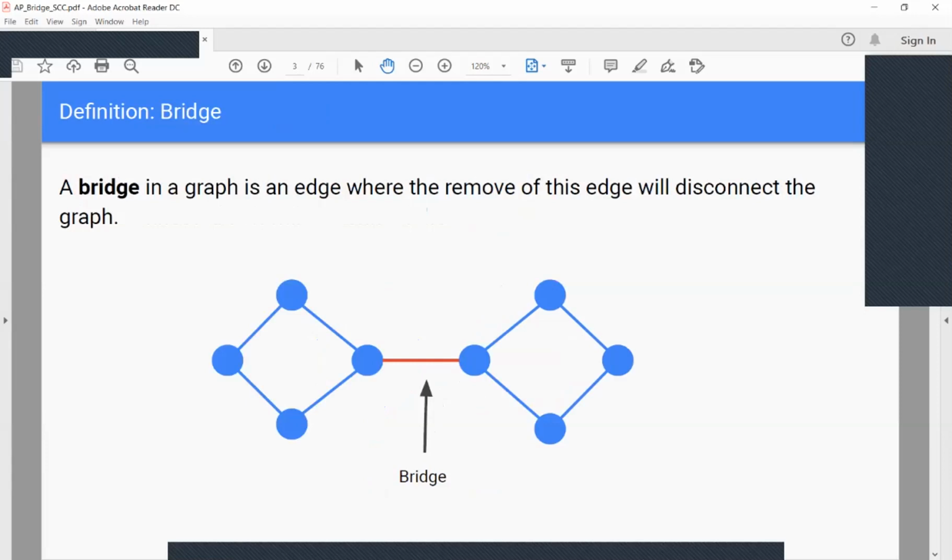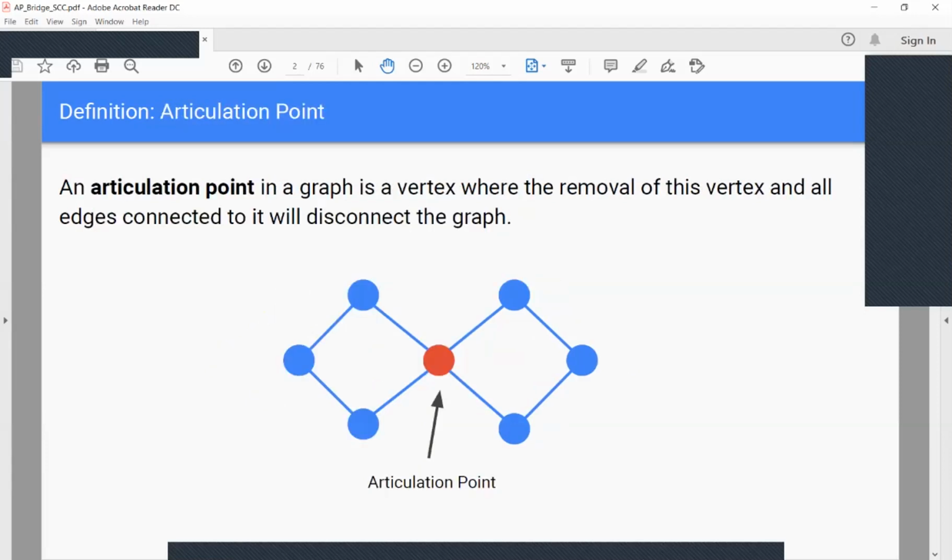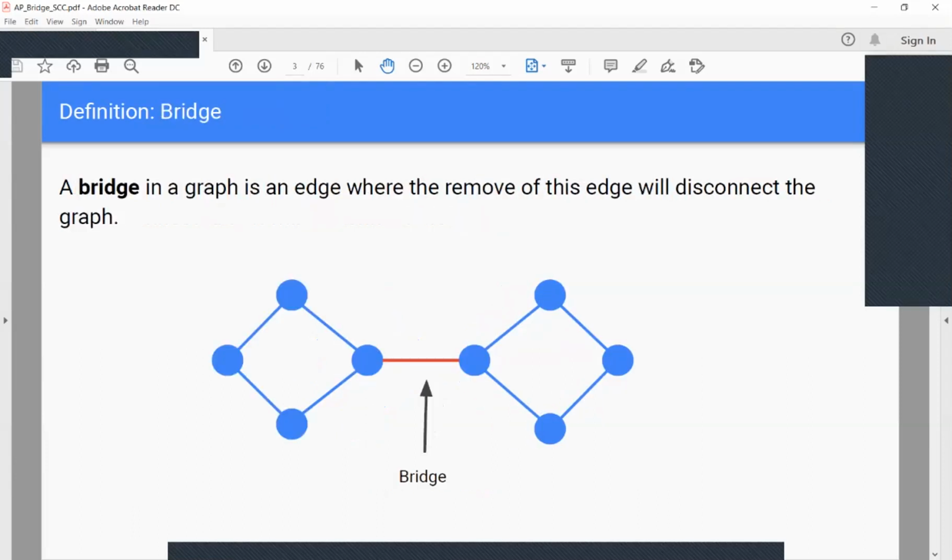So a bridge works in a very similar way, but it's for edges now. You should think of articulation points and bridges as doing the same thing, right? An articulation point is a vertex, and if I remove it, I disconnect the graph. An edge is the same thing. When I say I remove an edge, it just means I delete this link. Then will the graph be disconnected?